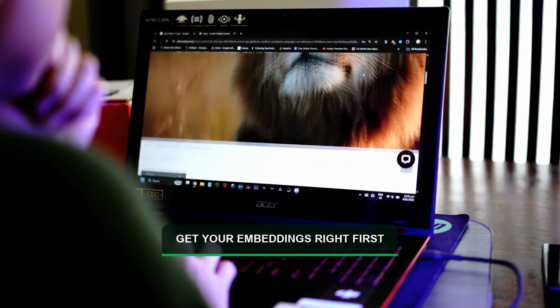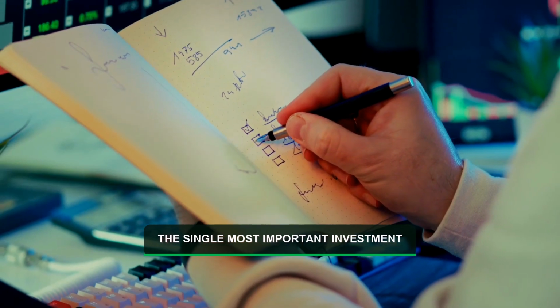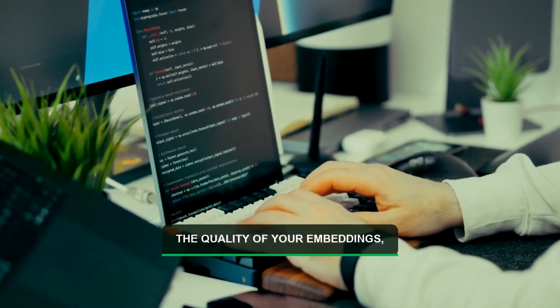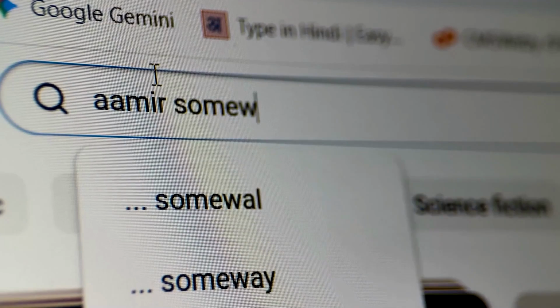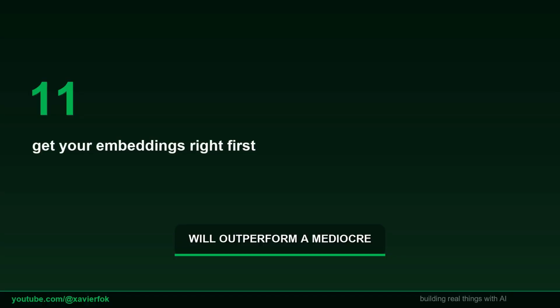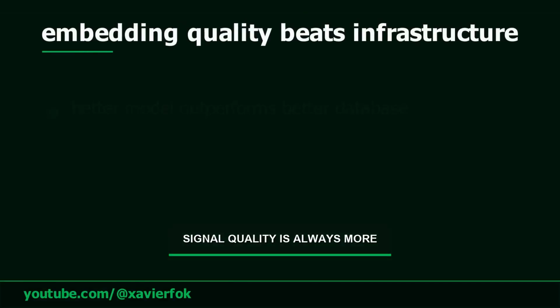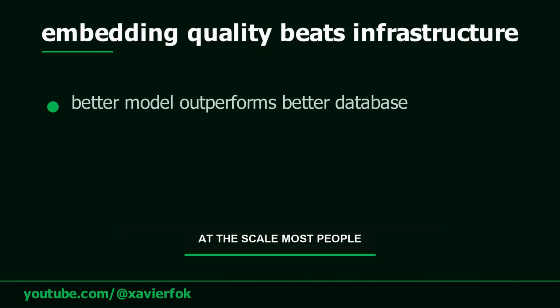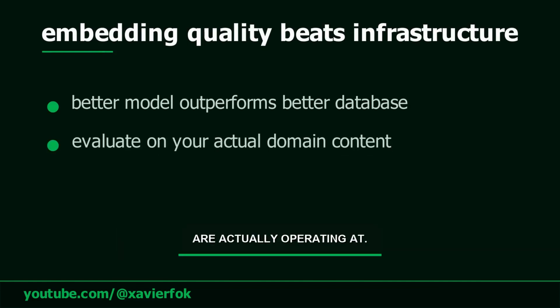Get your embeddings right first. The single most important investment you can make in a vector search system is in the quality of your embeddings, not in the database layer. A great embedding model with a simple flat file index will outperform a mediocre embedding model with an expensive dedicated database almost every time. The database is the infrastructure, the embedding is the signal. Signal quality is always more important than infrastructure sophistication at the scale most people are actually operating at.